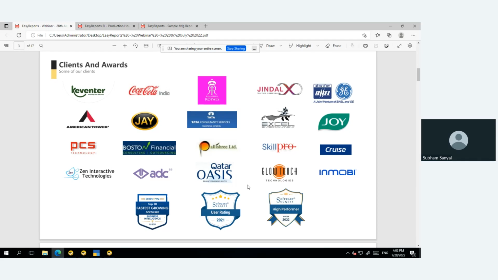Like we are working with a number of bottlers of Coca-Cola India, and these are all on Microsoft ERP. Most of the logos you see here are Tally logos. Some of the big names you can see here are those we've helped with Tally reporting and Tally integration, and some of the awards which we've recently won for our tool are also listed below.